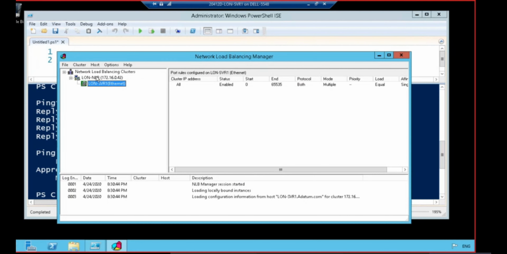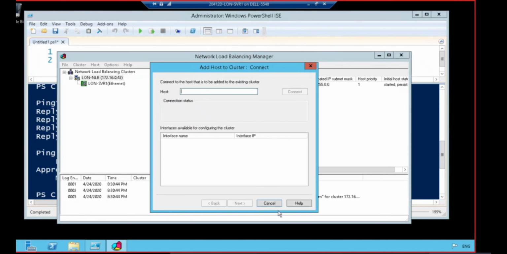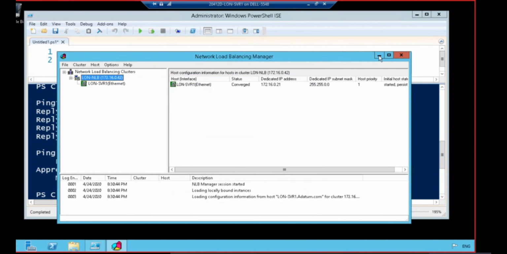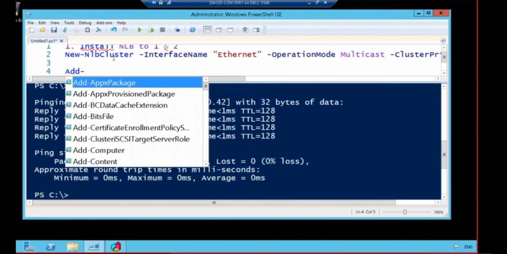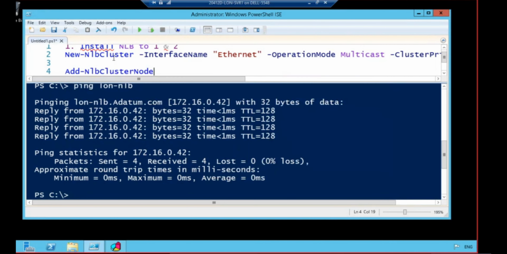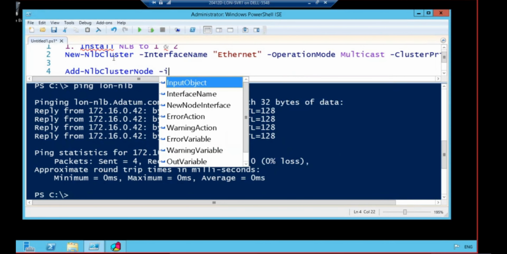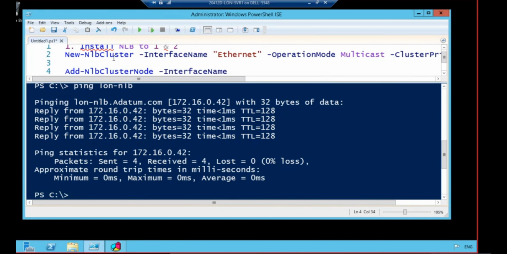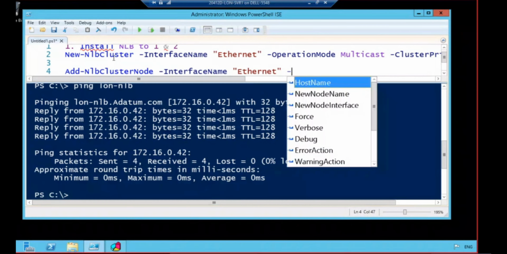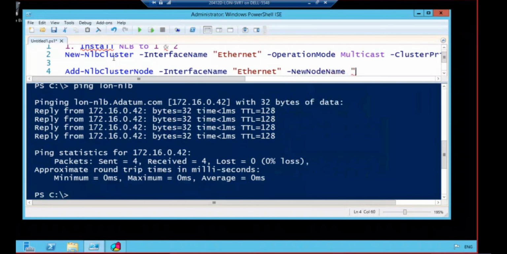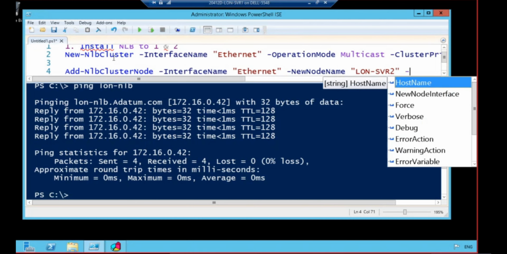Let's add a node. It's either we add from here, Add Host to Cluster, which is very simple. But I want to add using PowerShell. Anyway, it's available in your manual. Add-NlbClusterNode, because you need to identify the interface name. I know the interface is Ethernet because this is Windows. Then the new node name, this time LOANSVR2. We add it, join it into the cluster, which will form a convergence. And then minus any option.